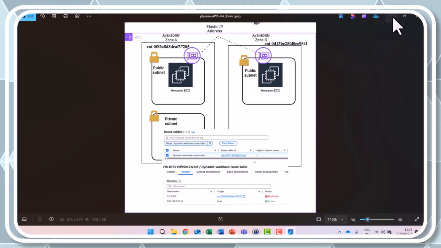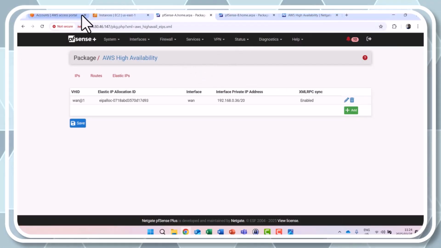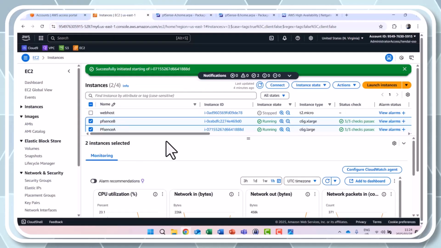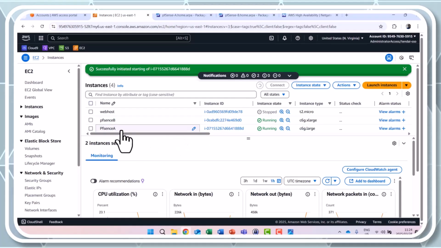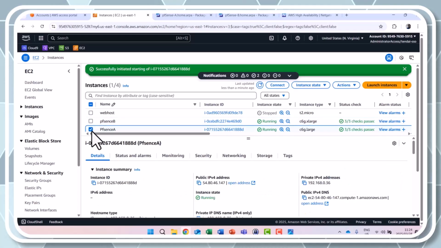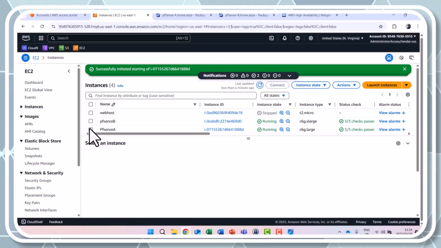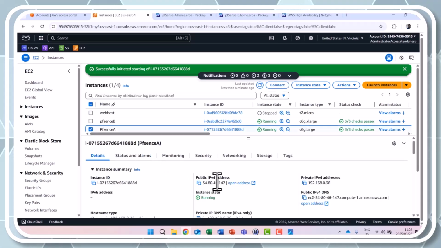Let me jump to the AWS console. Right. So I've got these two pfSense devices that you can see which are running. Initially, I've got two public IPs, in fact, elastic IPs, one for B and one for A. Right?